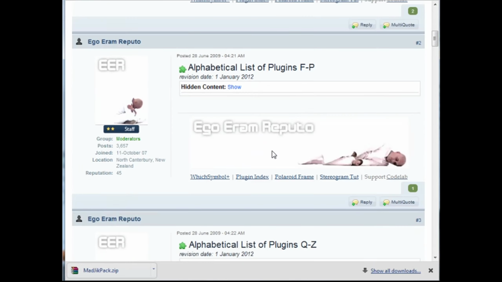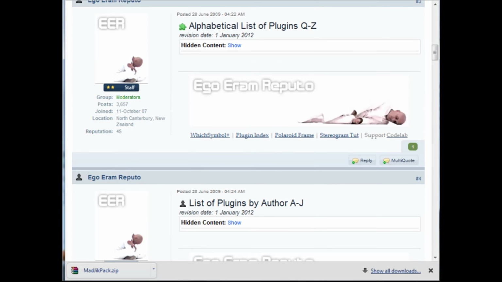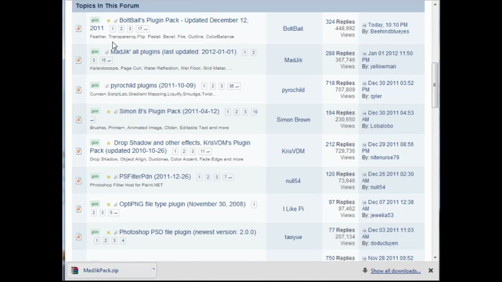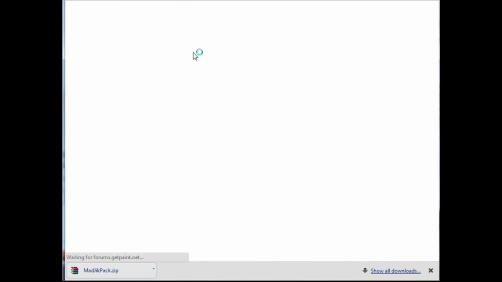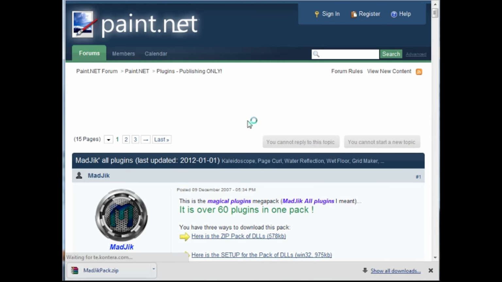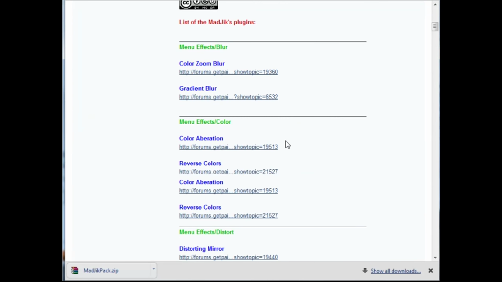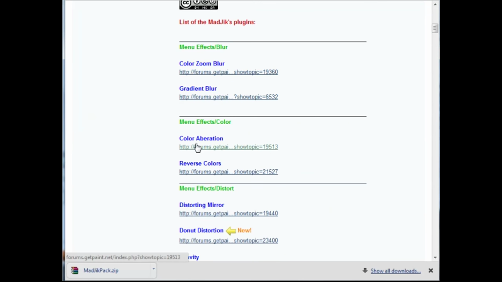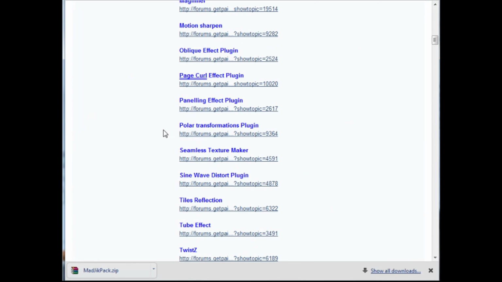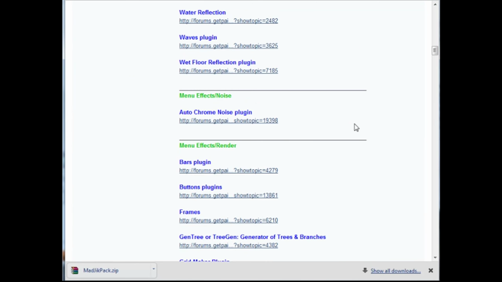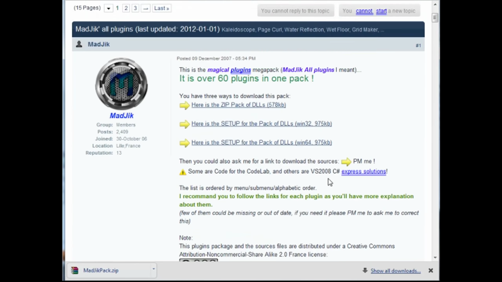So you can go through and figure out what plugin, what effect does what. And as you can see here, you have a list. You can get an idea of what is in each plugin folder. For example, if I click on Magic's All Plugins, it says here it is 60 plugins in one pack. Let's say I go through and it's color zoom, blur, gradient blur. You're not going to need every single one of these. What I recommend doing is picking out 1 or 2 that you want and then grabbing those.